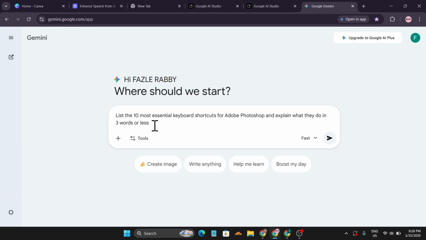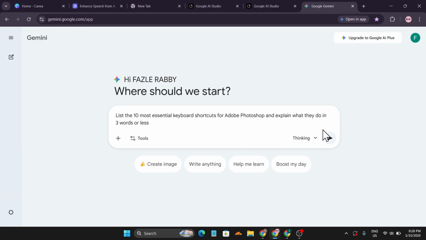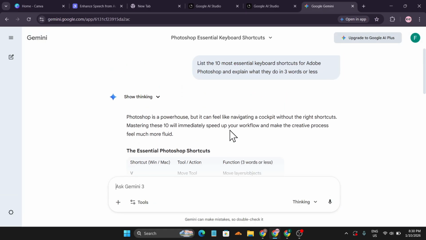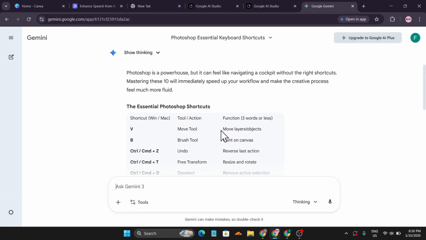First, you need to get the text from Gemini. So you just need to choose the thinking mode option here. Click on this thinking, and after that, just click submit. So after a couple of seconds, it gives me all the text for the essential keyboard shortcuts for Photoshop.